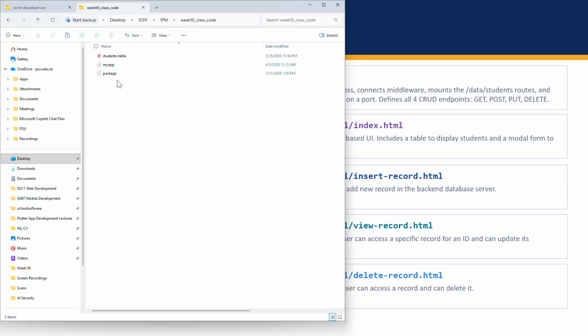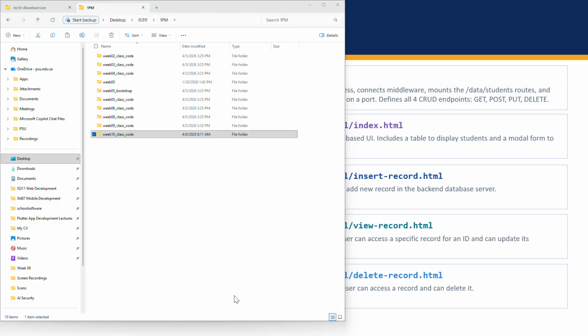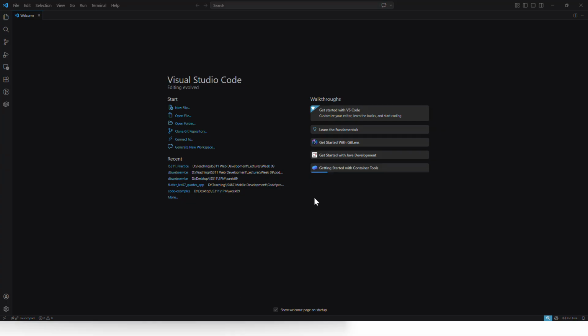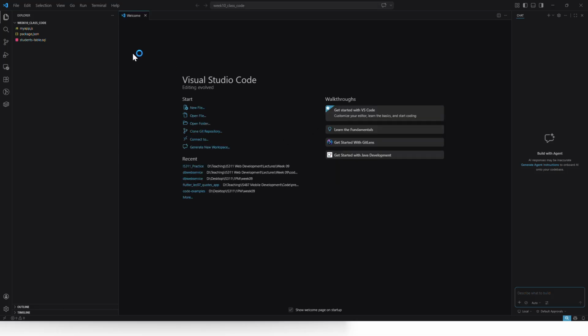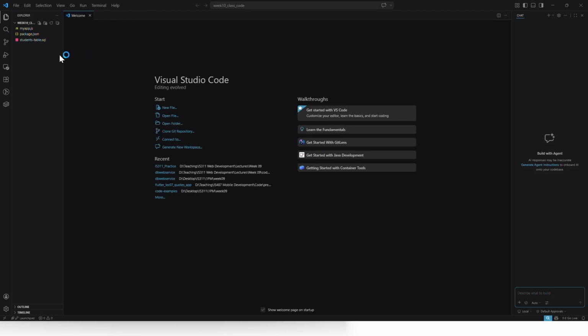We have done that one. So what I will do, I will just open that folder inside the VS Code. So here is my VS Code folder. I will just drag it down here, or you can open, and we need to open that folder here.